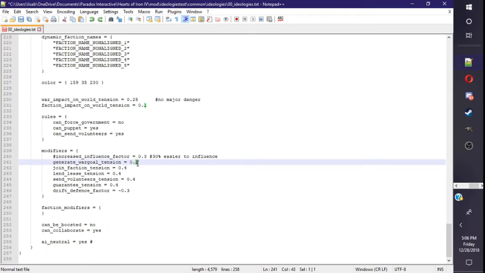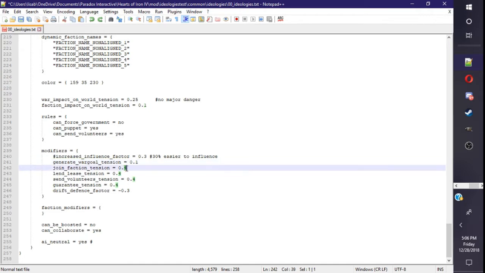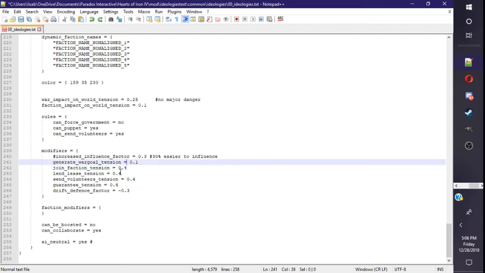Generate... I don't even know. Wait. Join faction tension: that's how high the world tension has to be for some country with this ideology to join a faction. Lend-Lease tension: the tension has to be that high to send Lend-Lease. Send volunteers, same thing. Guarantee: it's also the world tension needed for the ideology to guarantee independence.